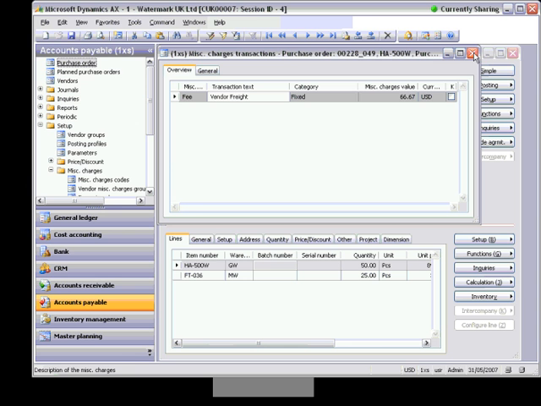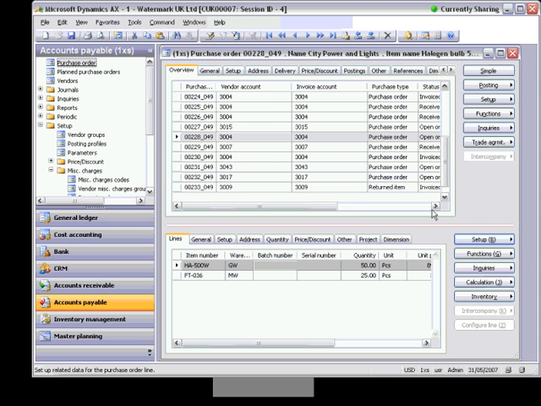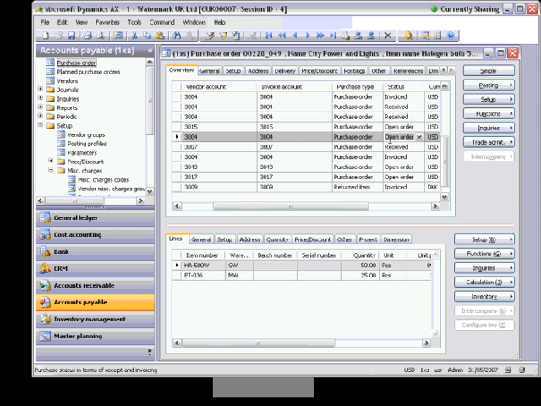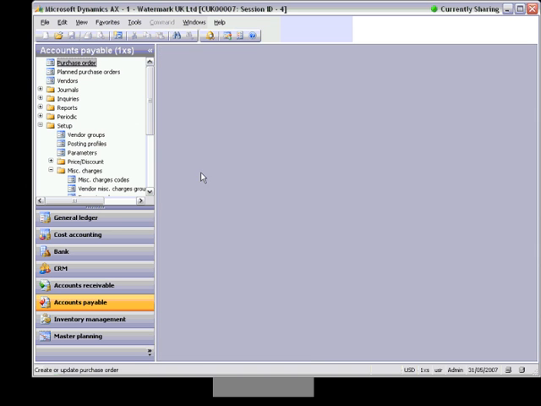So in this way, you can add miscellaneous charges manually in the sales and purchase order, as long as the purchase and sales order are open. You have no updated invoice for the sales or purchase order. I go back to my presentation file.